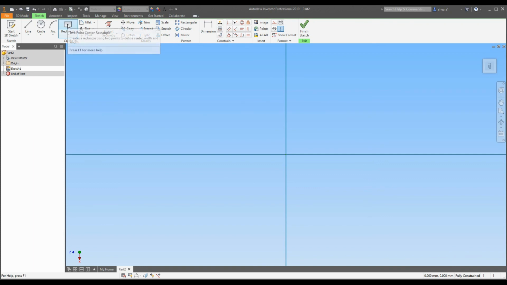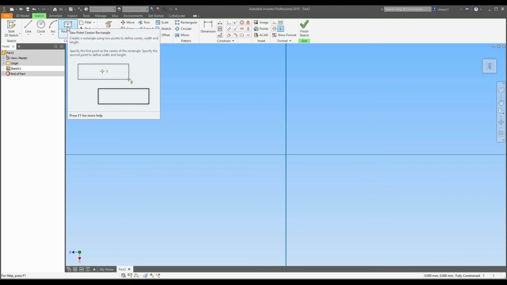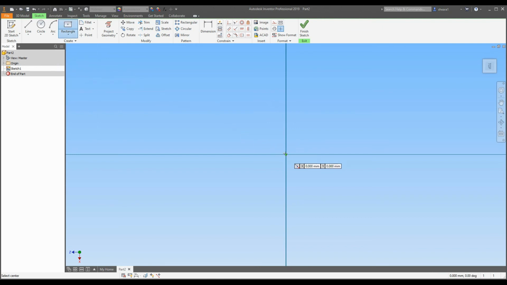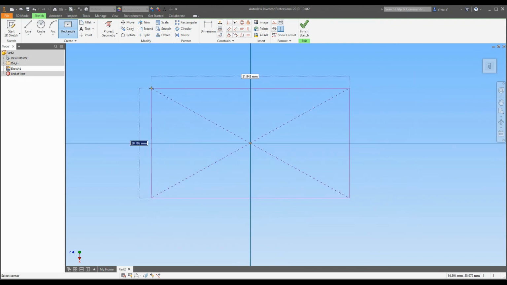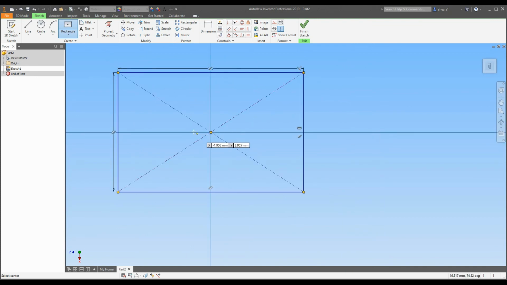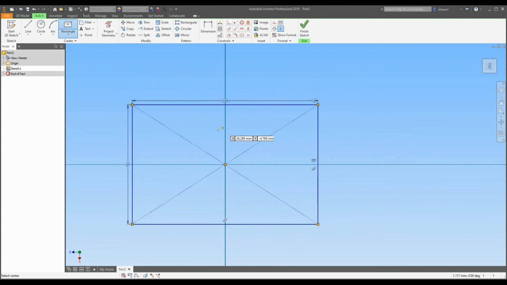I'm going to use a 2-point center rectangle tool. You can find that just under the drop down here. With my 2-point center rectangle tool, I'm going to select the origin here, which is the green dot that will appear. I'm going to click, and I'm just going to drag my mouse out a bit farther, and the dimensions I'm going to give this rectangle are a height of 90 millimeters. Press tab, and I'm going to give it a width of 140 millimeters. Once we're done, it should look something like this.